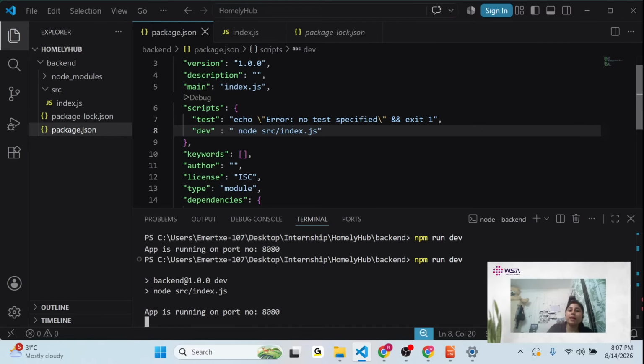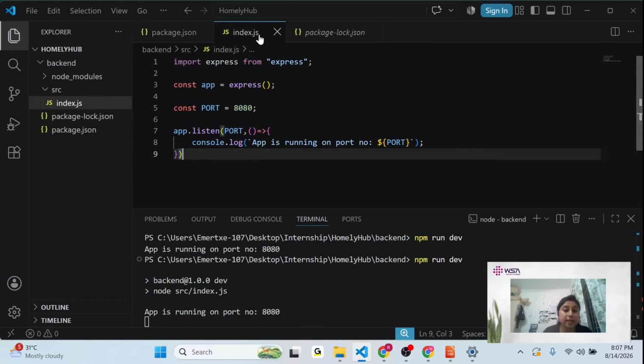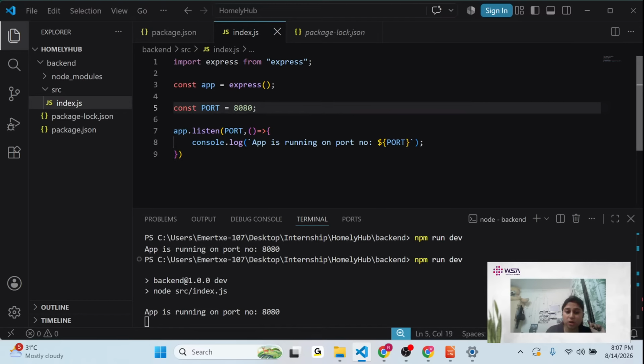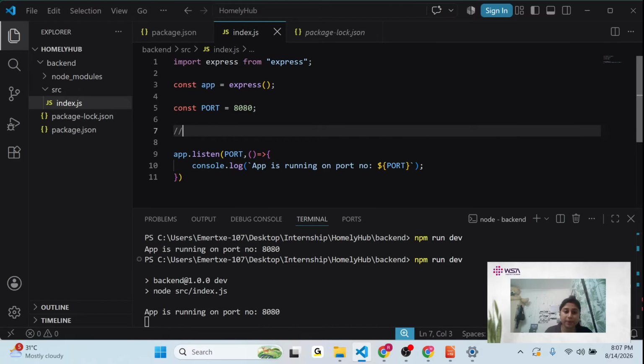So this is how we created the server. Now one last thing we will do, that is we will create one test route inside the index.js. Here I will create one test route so that I can check whether the routes can be created properly or not. Now here three things we have to add, just three lines of code only for testing.